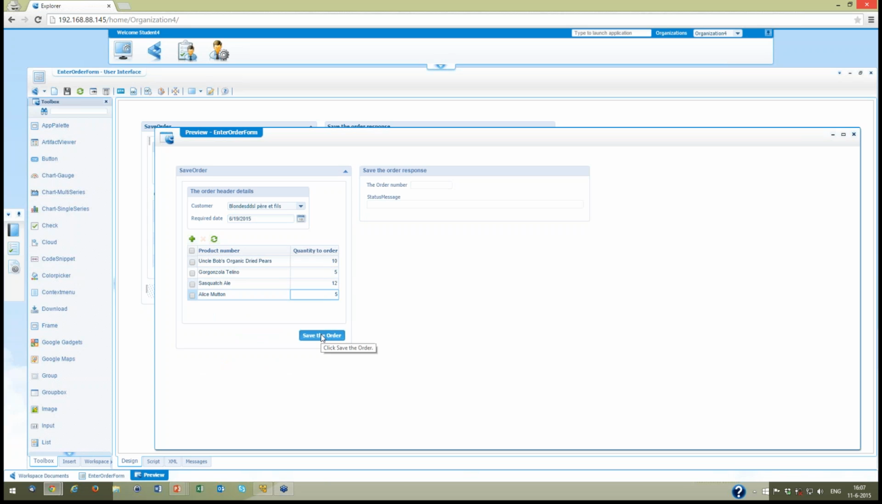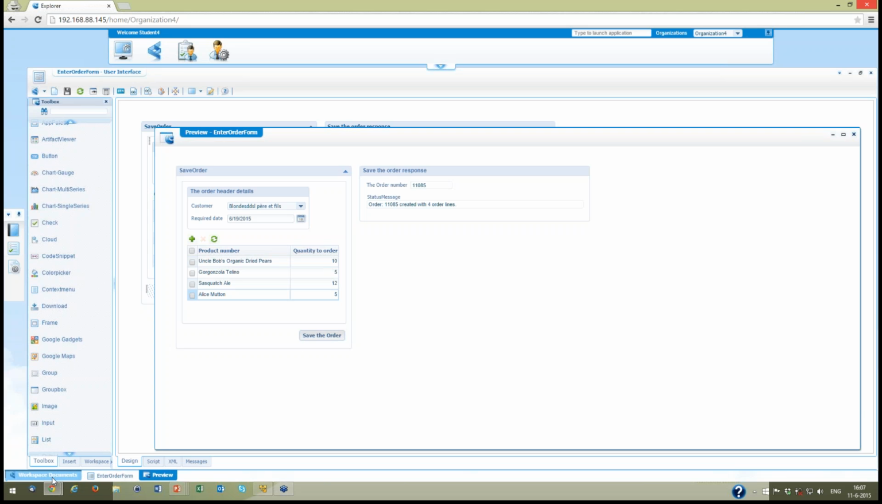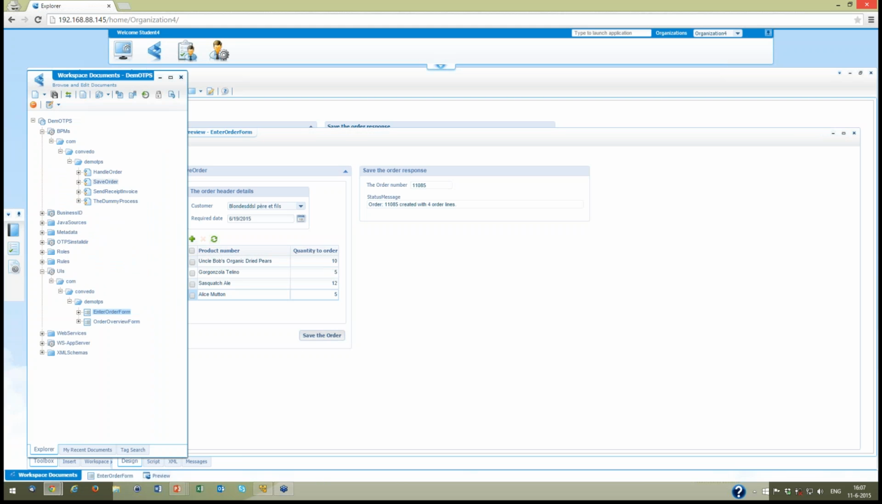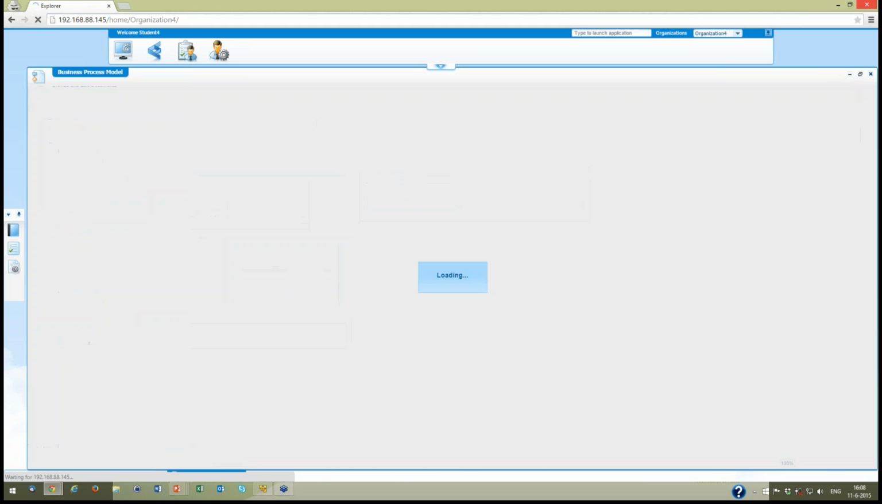So as soon as the user presses the save order, an order number is returned, and the order itself is processed. Basically, what you see over here is that we've started off by creating a process and implementing that process. And that process is called save order. So let me open up the save order process.